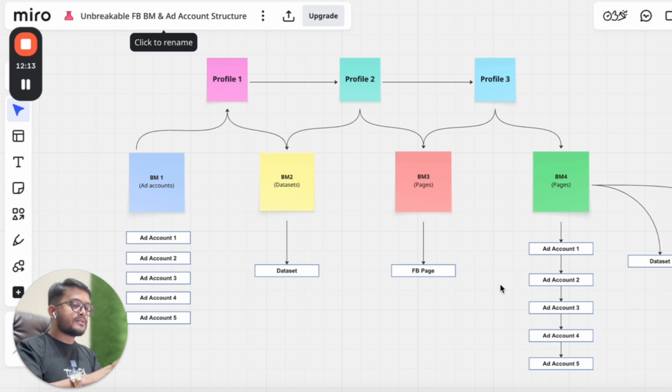So this is my structure which I have here. This structure is going to help you with that, and it's definitely going to help you scale. Even if your business manager or ad accounts get disabled, you can still access your data set, you can still access your pages, you can still access everything. Okay, just by having alternate things here.